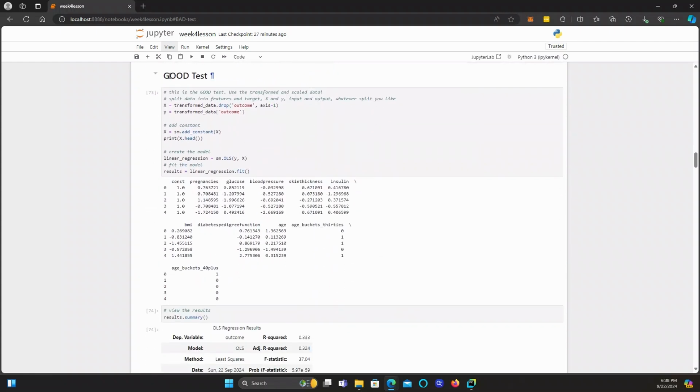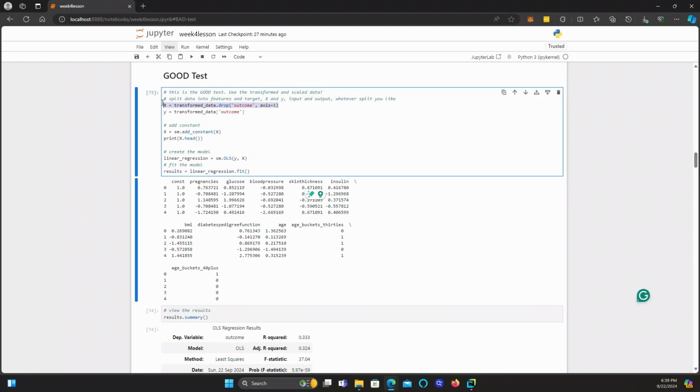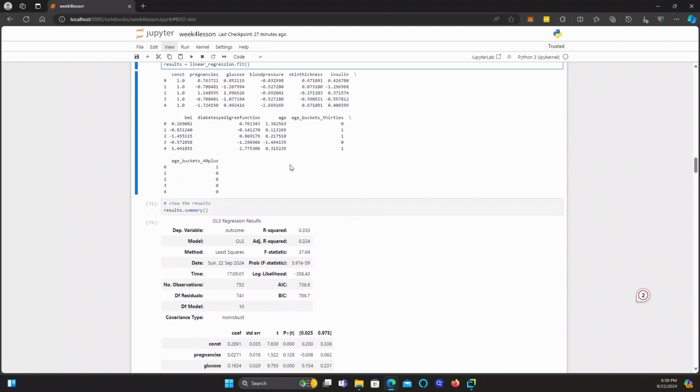Let's do the same thing, good version. Same exact thing, split it up. We have the x values, the independent features, whatever you want to call it, that's now the transformed data without the outcome column, and y, what we're trying to predict, is just the outcome column. We add the constant, you can see that down here in this column. Do the same thing again, sm.OLS of y and x, and linear regression.fit.